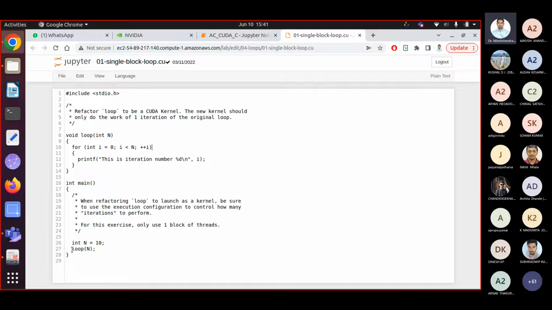Now we have given here a loop function. First of all, we have to launch it as a kernel. Kernel means GPU function, right? So rather than CPU function and GPU function, they use the names CPU function and kernel. So whenever I'm referring to a kernel, that means a GPU function, right? Be sure to use the execution configuration to control how many iterations to run. First of all, it is asked to modify this loop function to be executed on GPU. What will be your first step?